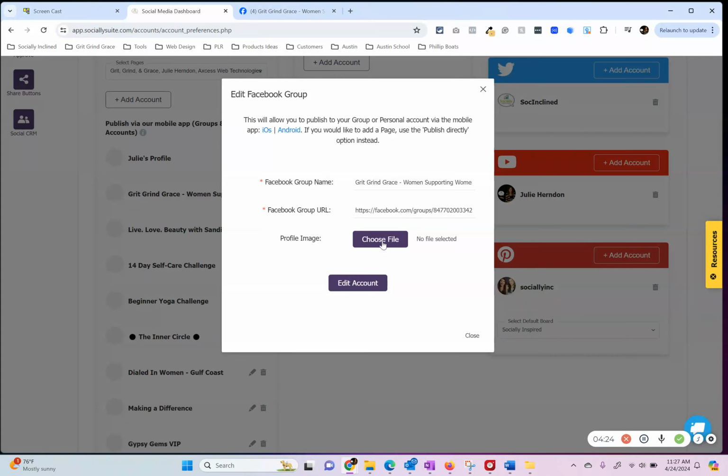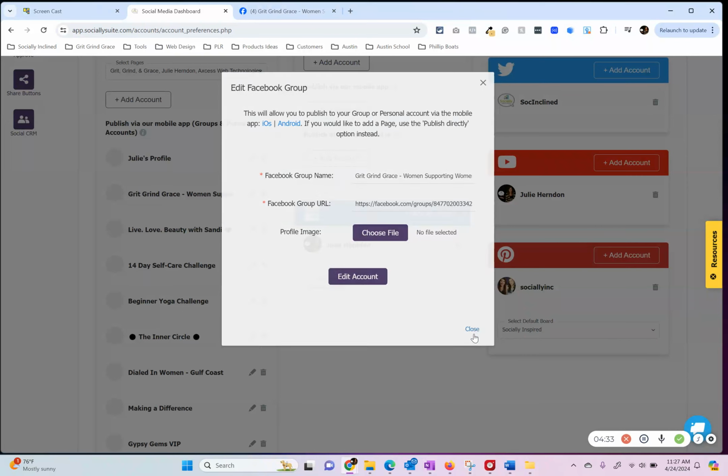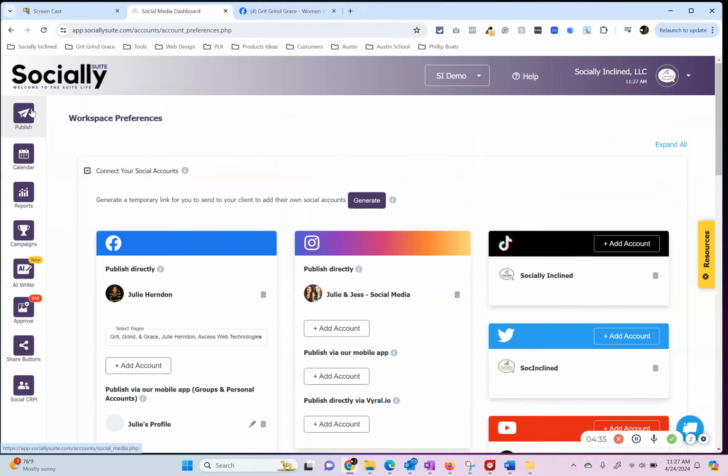So all right, and then you can put a profile image here as well. So whatever denotes, so that when you see it in the published screen, it will help you. All right, so I'm not going to edit this. I'm going to leave it like it is. All right, so now we're going to go and do step 2.